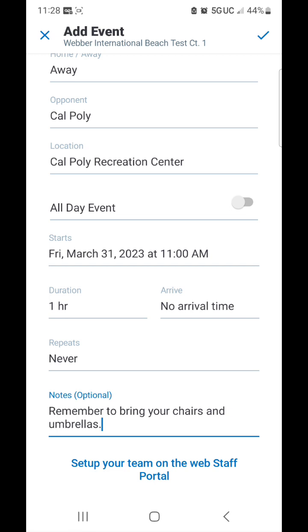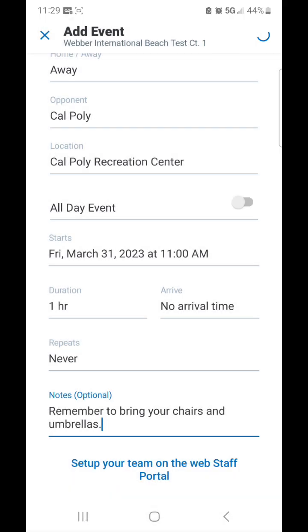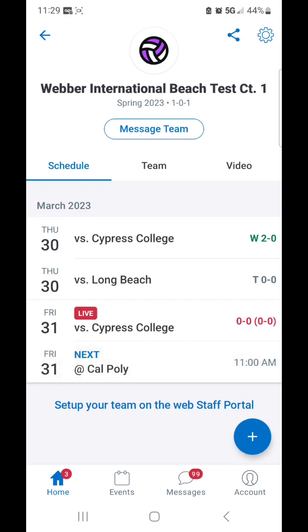Hit the check mark in the upper right corner, and now you can decide if you want to message your team or don't message your team. When I'm setting up my schedule for the season, I'm not going to message my team every time I create an event, but if there's something new that I want to draw attention to, then I would select message team, and that's going to send a message out to everyone so they can look at the update. And now you can see that new game on your schedule. Continue to repeat this so you can add all of your matches for your season.